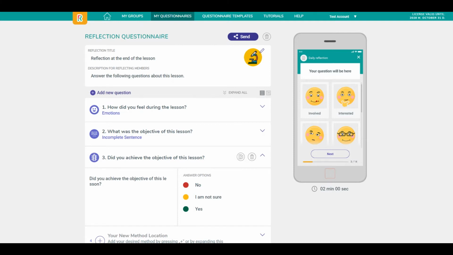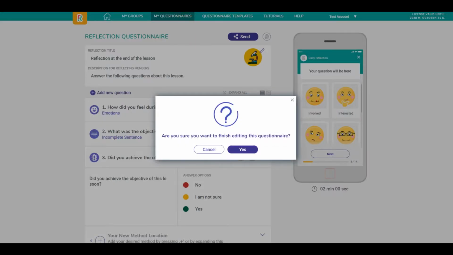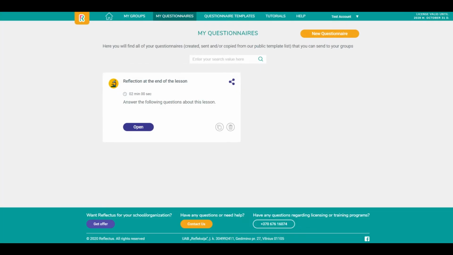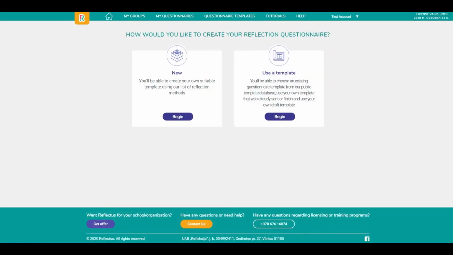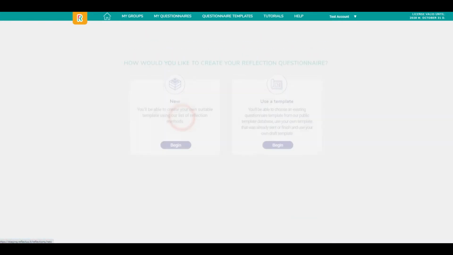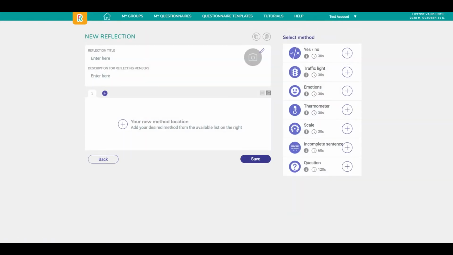If you don't want to use a pre-made questionnaire, you can always create your own one. Let's look into this option. Go to My Questionnaires and select New Questionnaire. Find the option New and click Begin. Here you will find a questionnaire builder. Let's overview the main sections.